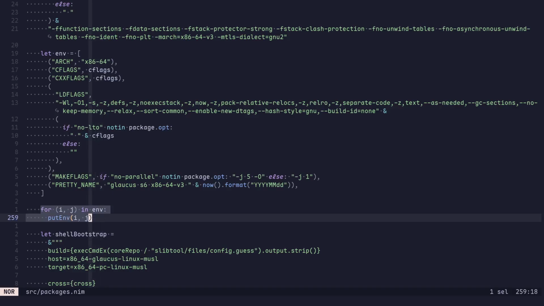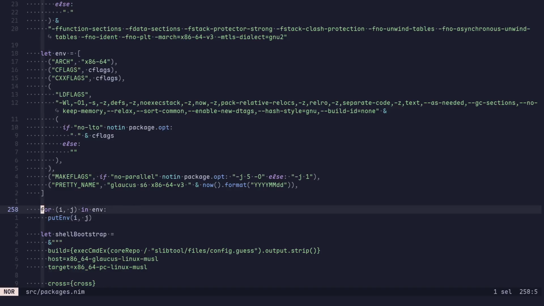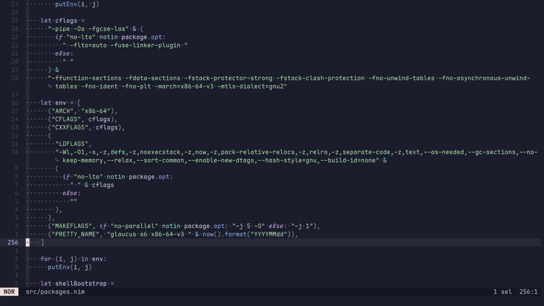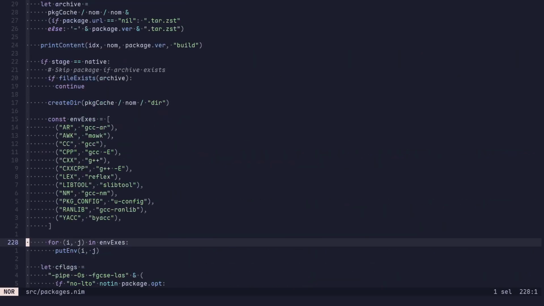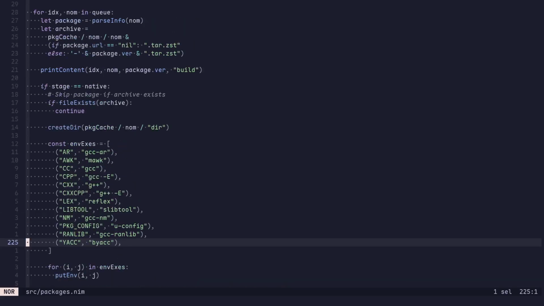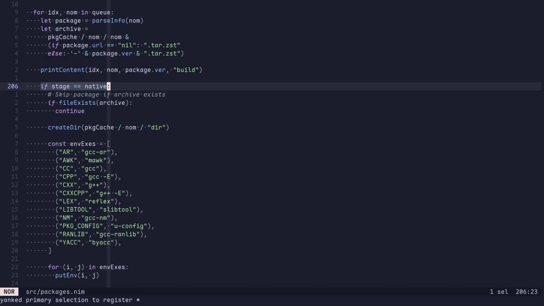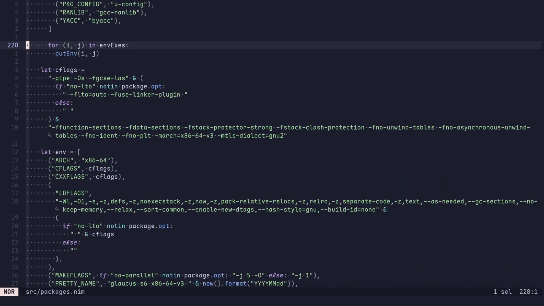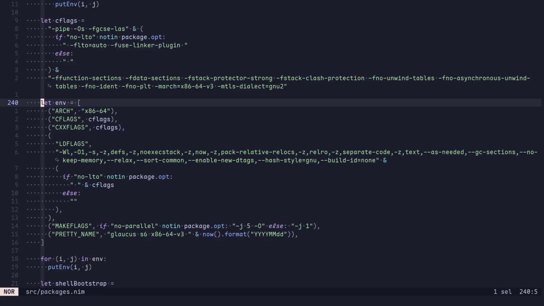I think I had a check for the stage, like these flags shouldn't be applied blindly to all stages. Sorry about that. So I probably reworked this without keeping that in mind. So it should definitely check if the stage is native. I don't think I'm going to apply these optimizations to native only.